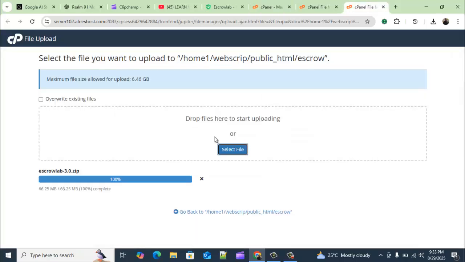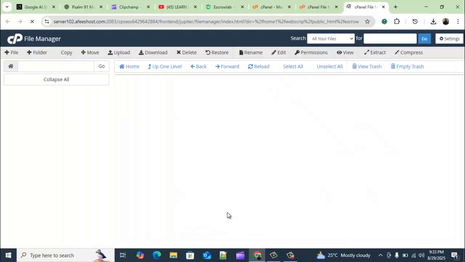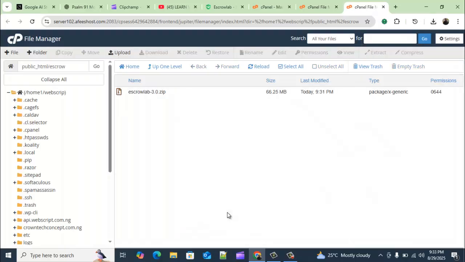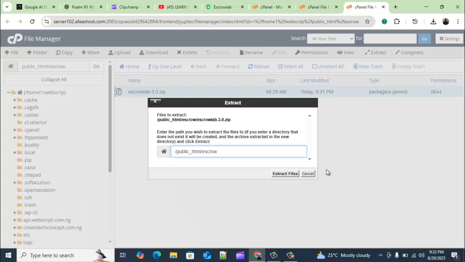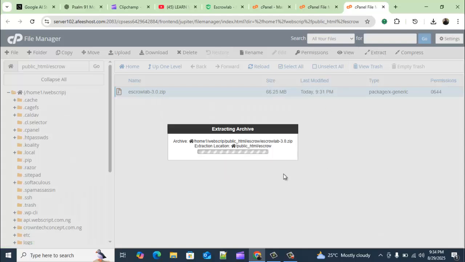Then I'll come here. It should have uploaded. I'll click on this. After clicking on this, I'll have to extract that script. So this is it here. I'll select it and I'll click on extract here. Then I'll click on the extract file.